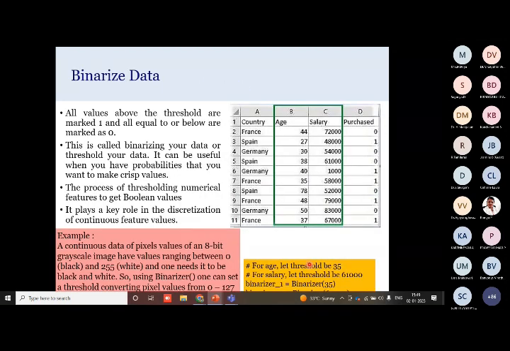The next one, binarization. As I told you, whenever you collect the data, you may have the data with categorical attributes. So how do I analyze those categorical attributes? How do I convert those categorical attributes into numerical values so that I can use them for my machine learning algorithm? One such technique we call binarized data.